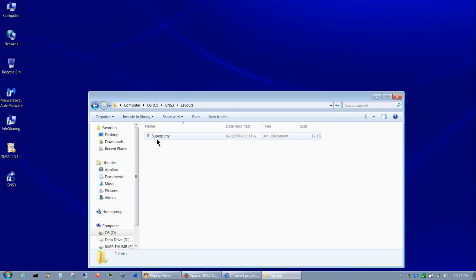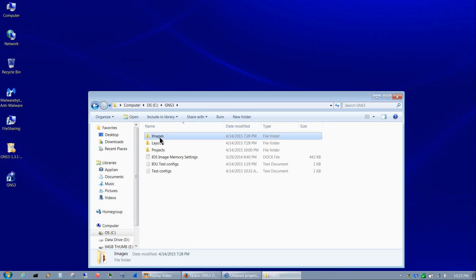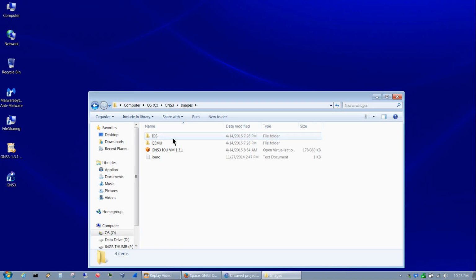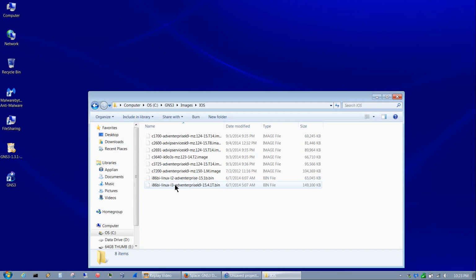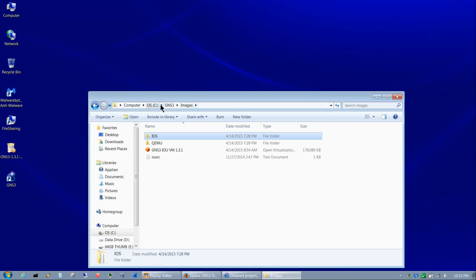The layouts is for SuperPuTTY layouts if you want to save that. But again, put all your IOSs in IOS, your ASA and Flash in there, and you can put your IOM stuff there or in the IOS. It doesn't matter. The IOS also has the IOM or IOU images right here, which is your i86bi Linux L2 and L3 images.